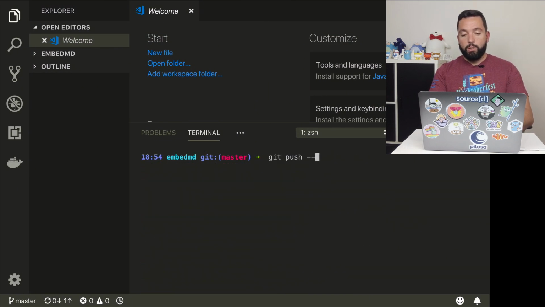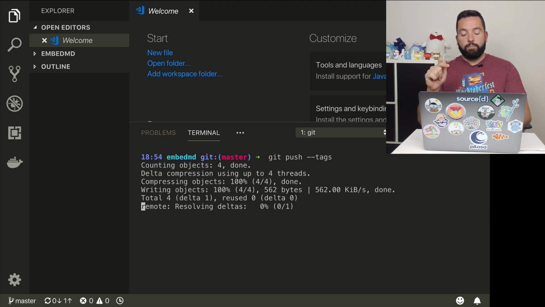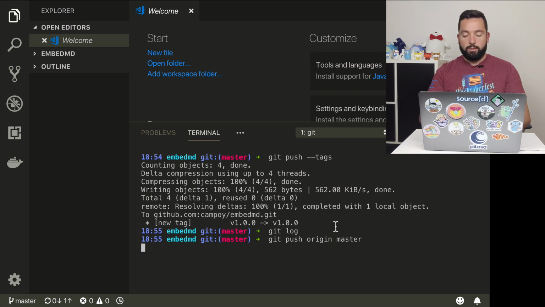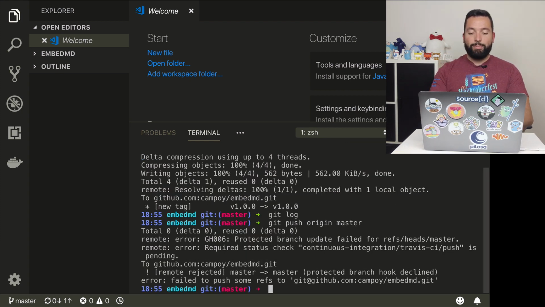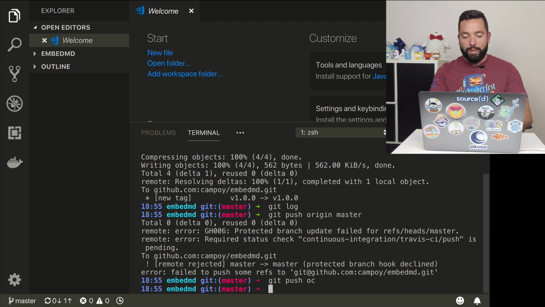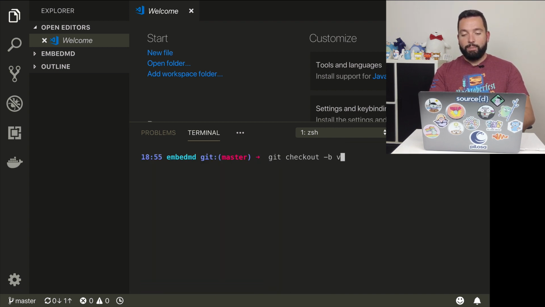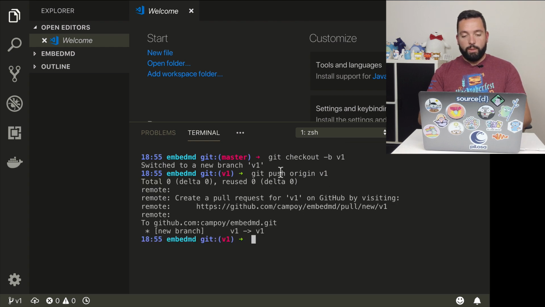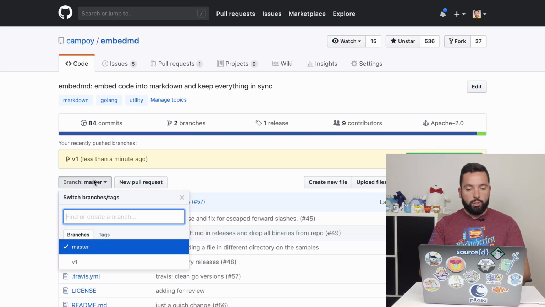Well, git push tags. If you push these tags, and actually not only the tags, but also everything, right? So I tag, git log now, git push origin master. Let's see if it's not protected. It is protected. So let's create a branch, git checkout -b v1, that creates a new branch, git push origin v1. And with this should be already enough. This should already have a new branch, v1, and also a new tag, v1.0.0.